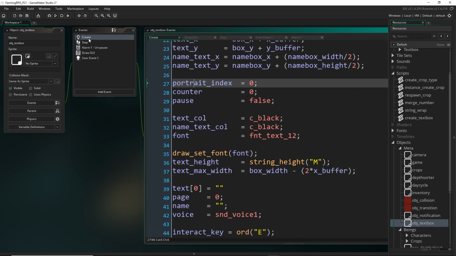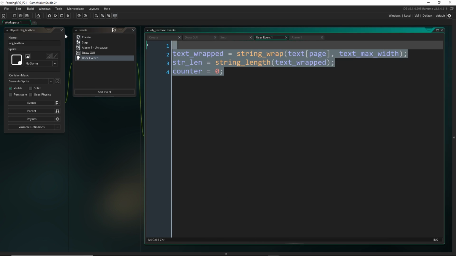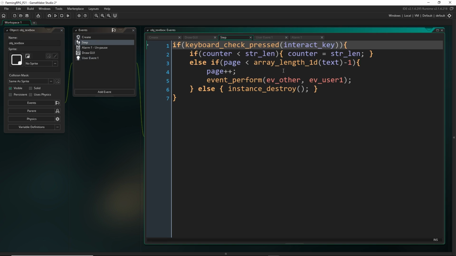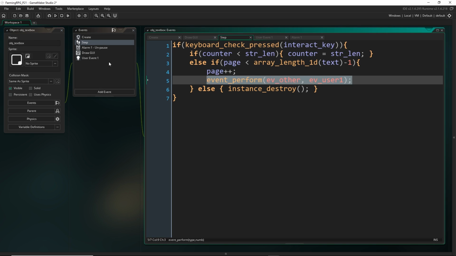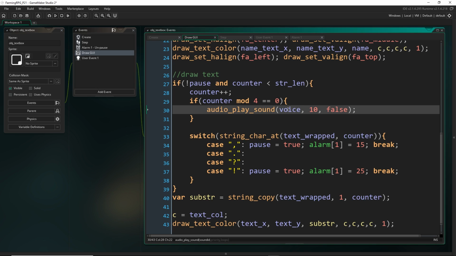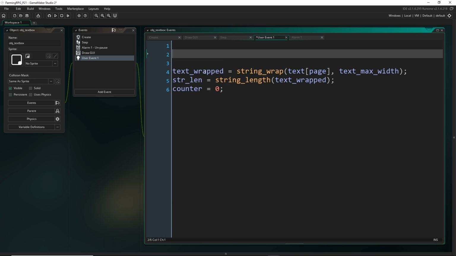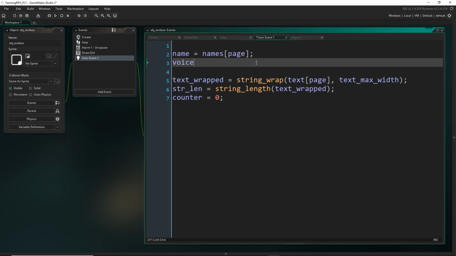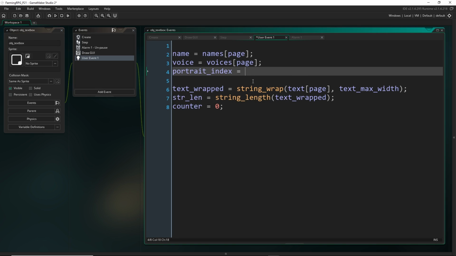Now, in the text box, we had this important event that's going to run at the start of every page update. So whenever we go to the next page, we want to run this event so that it organizes all of our text, it wraps it, and then it returns the wrapped text. And in here is also where we can update those singular variables, the name variable, the voice, and the portrait index for that page. So what we can do is set name to grab the name entry in our names array for that page, right? And we do the same for voice. Grab it from the voices, and the portrait index we grab from the portraits array.